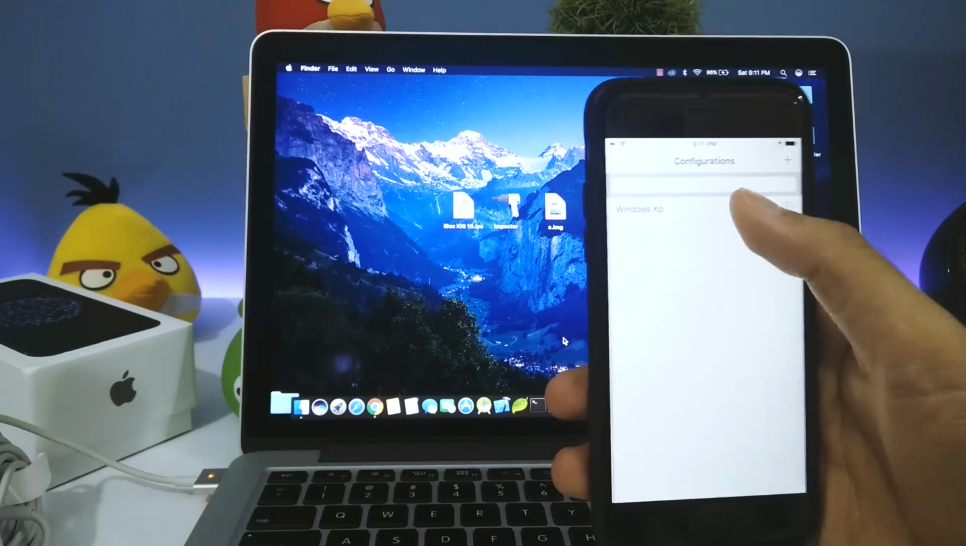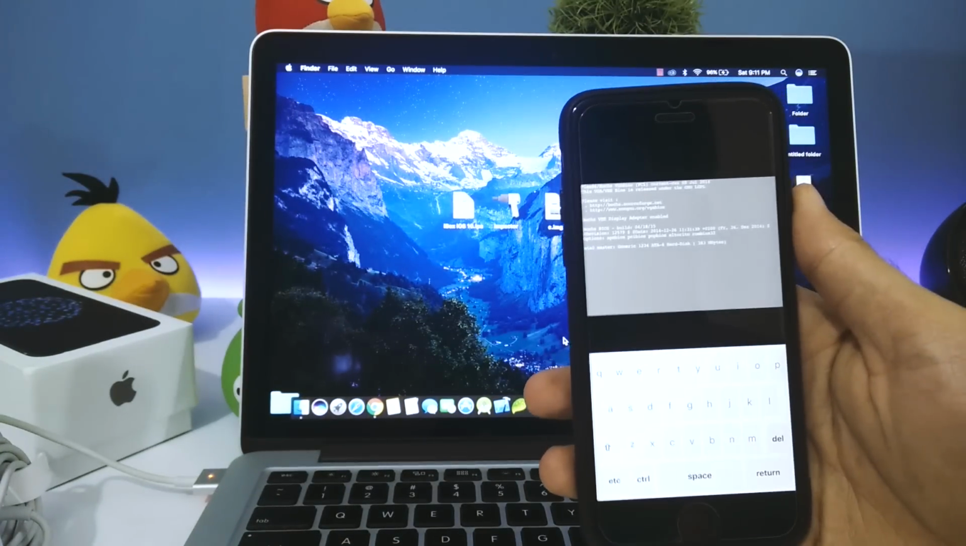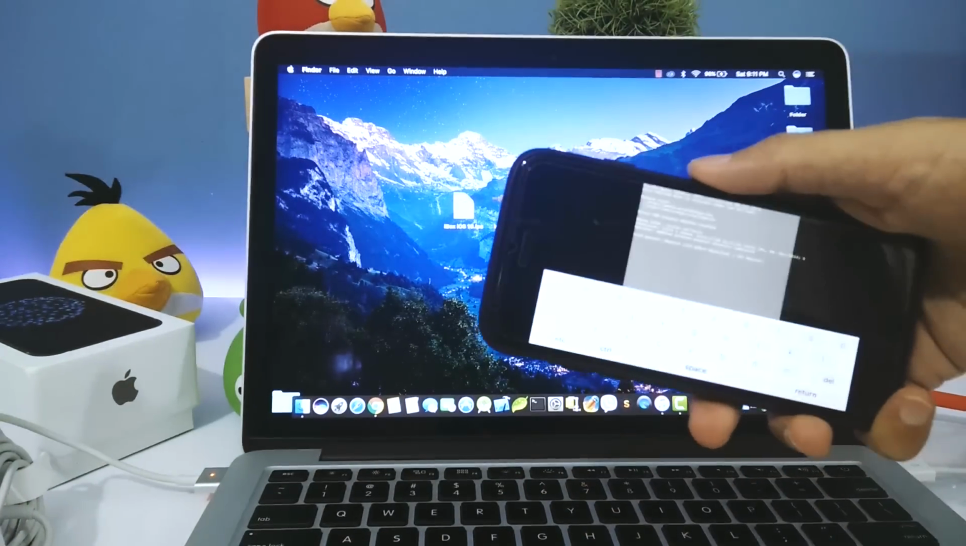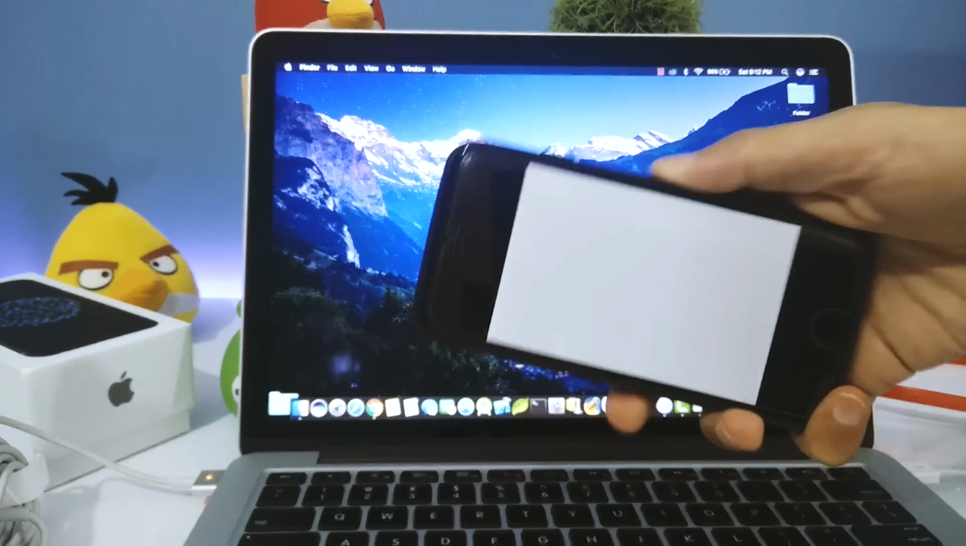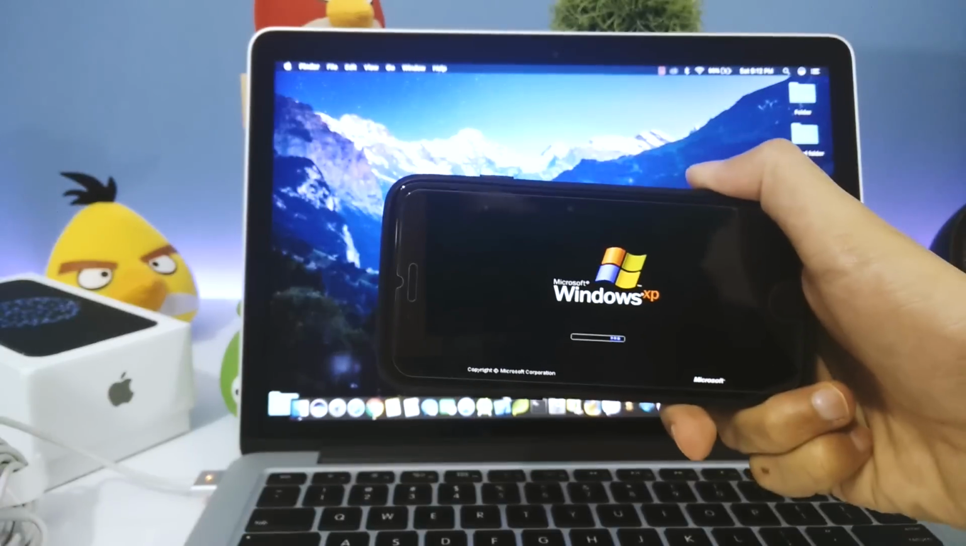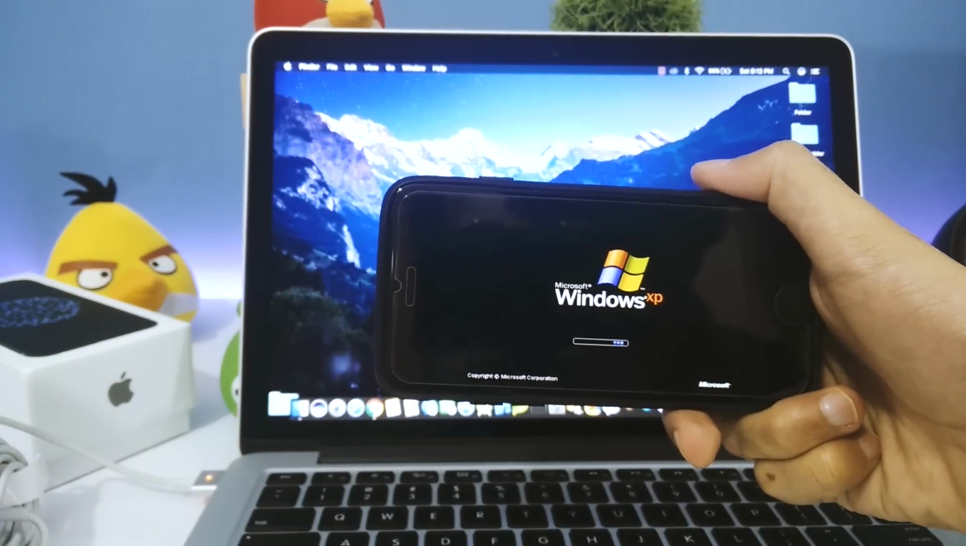Tap on the configuration to start Windows XP. And you can also shake the phone to go into full screen mode. And this will start booting Windows XP on your iPhone.